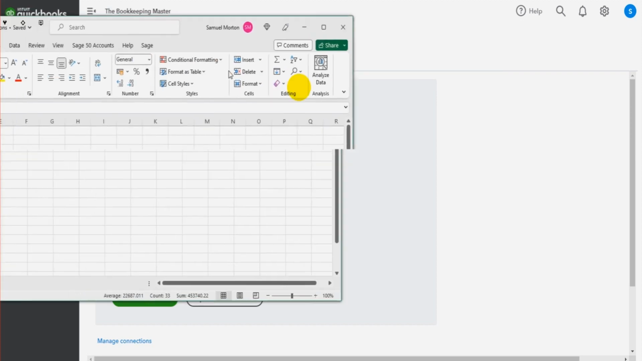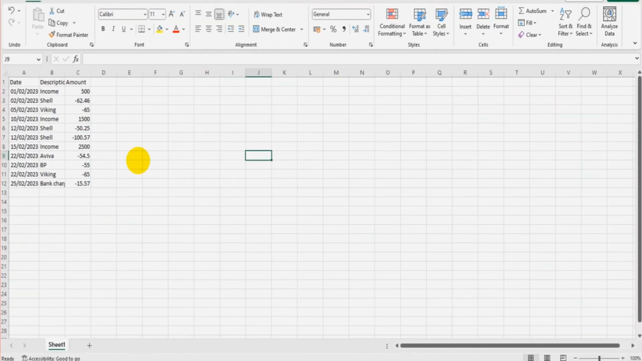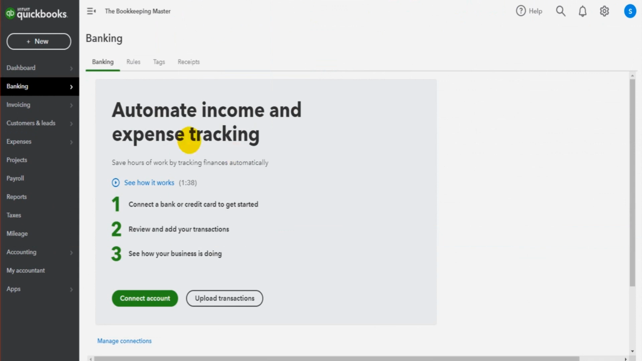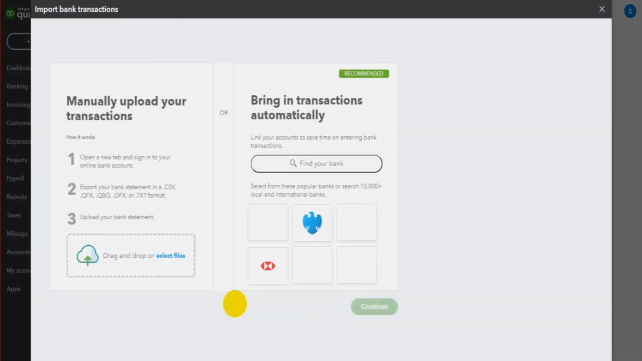So I have a spreadsheet here that I've created, a CSV file. This is like a dummy bank statement. I have the date, description and amount. I'm going to upload this to QuickBooks Online to demonstrate this to you. So if you don't want to connect an account, you can click on upload transactions. Once again, if an account has already been connected, this upload transactions button will likely appear at the top right somewhere. So we click on upload transactions.